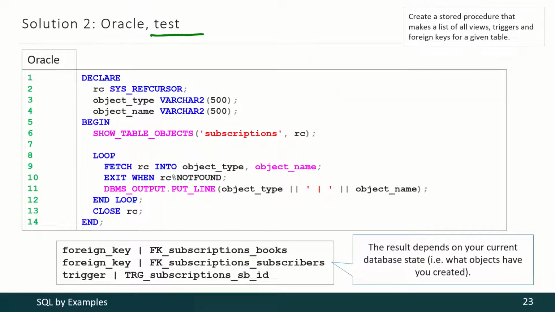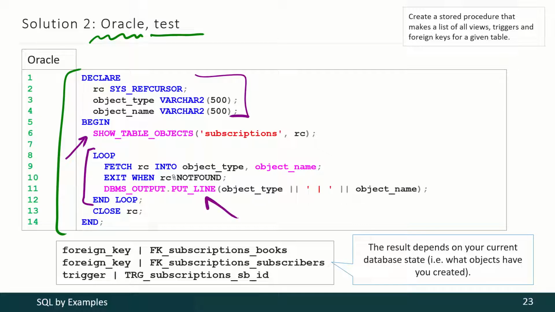Unlike with MySQL and Microsoft SQL Server, it's not easy to obtain the final result in Oracle. Nevertheless, it's possible. Here we have to declare such variables, then we have to call our stored procedure, and then we have to loop through the results and print them to the screen. And finally, we have to remind you once again that the final result may vary depending on your current database state.